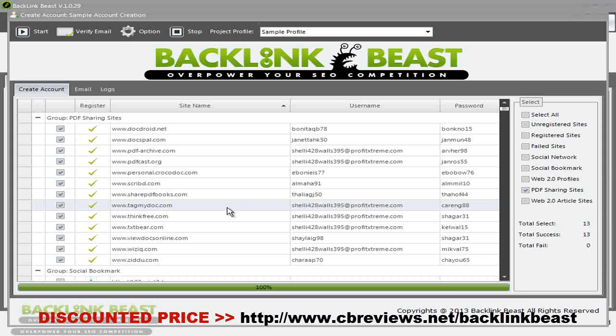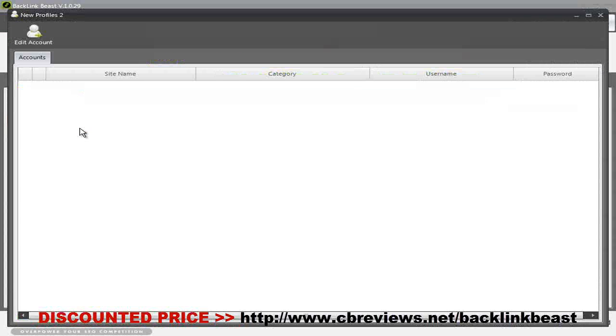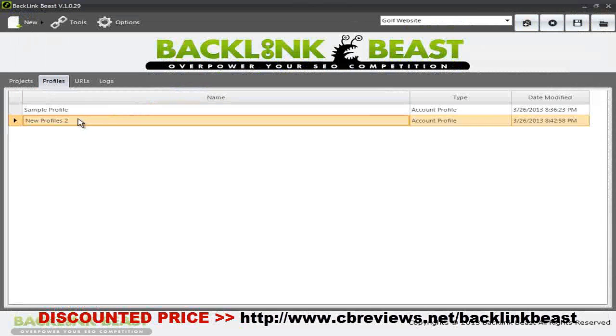Now, this is a vital point, okay? In order for us to do any kind of submissions, no matter what it is, we must go through the account creation process. Now, the catch, of course, is that we do not have to do this every single time. I have a sample profile right now that's set up with PDF sharing websites already having accounts on them. It doesn't mean that I don't have the option to go set up sample profile 2.